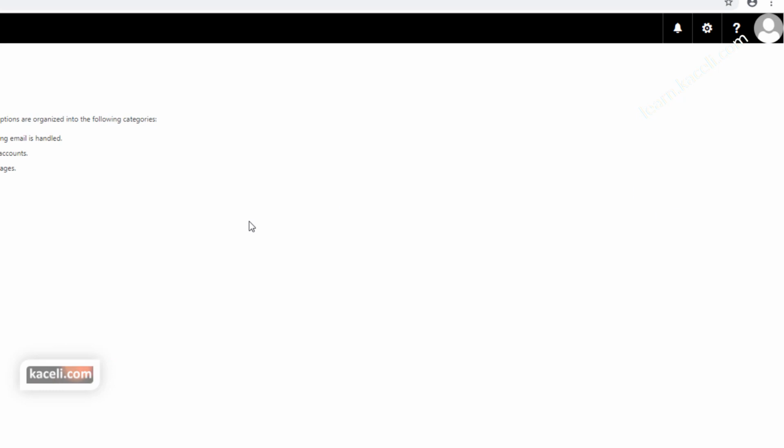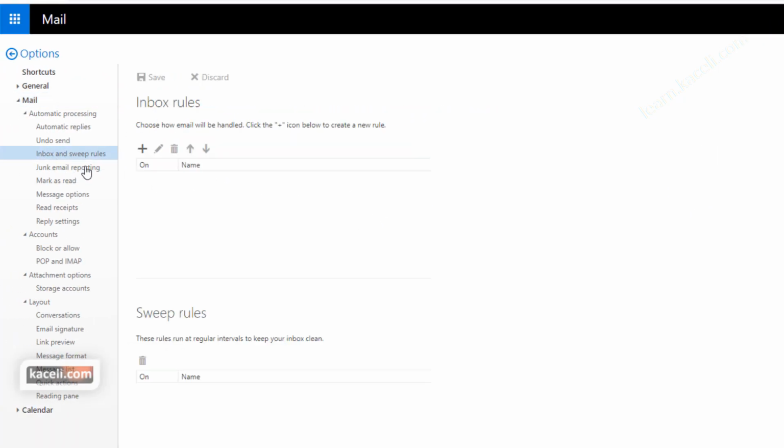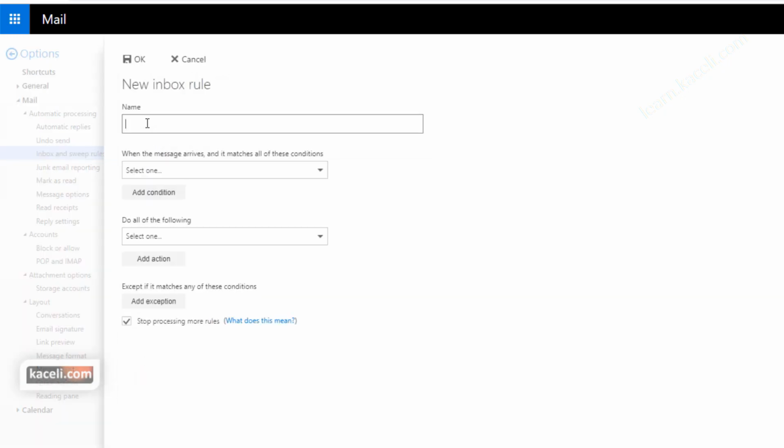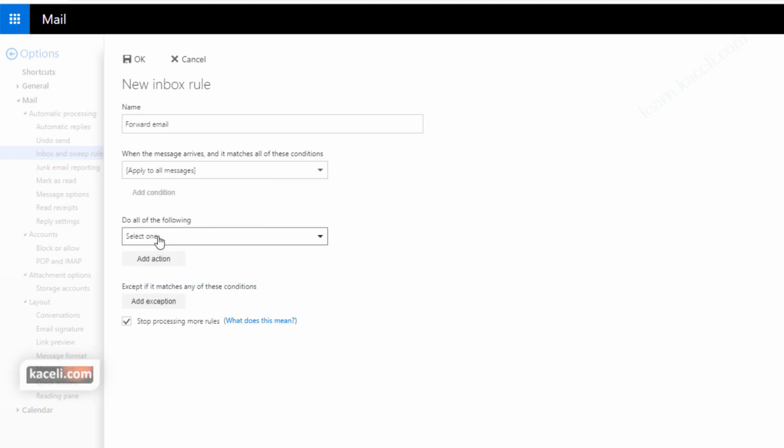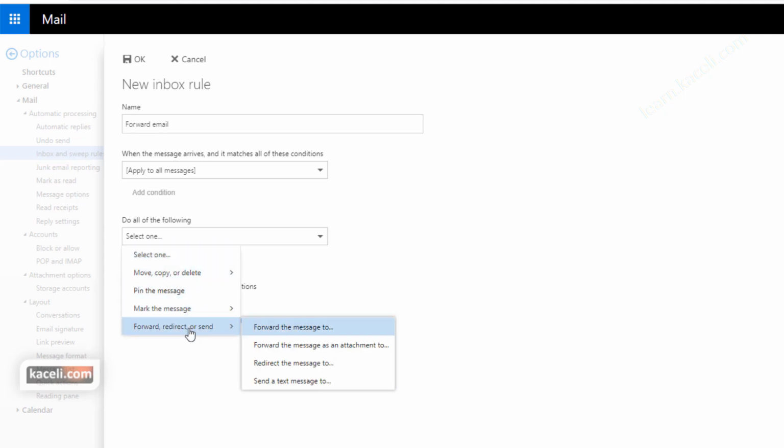Then go under Options, and then go under Inbox and Sweep Rules. Here, we're going to create a new rule by clicking on this Add icon, and then we're going to say Forward Email. And then we choose one of the conditions, apply it to all messages, and then do the following action for all the messages. So we want to forward or redirect or send it. In this case, we want to keep an email in the mailbox, but then forward it to another account or another individual automatically.